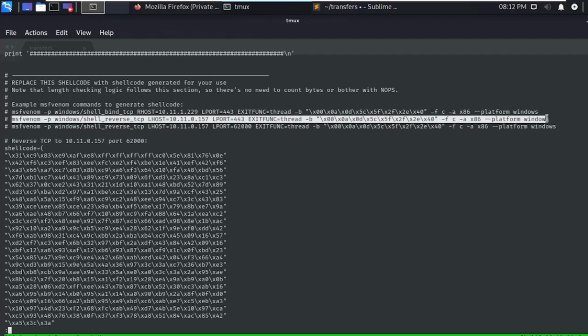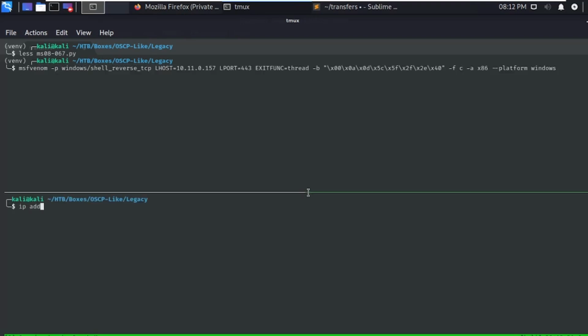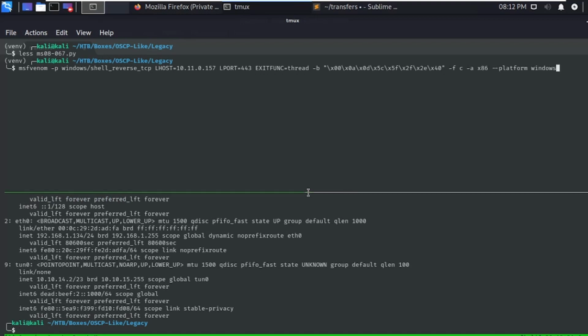So now we will use msfvenom. We can copy the command from here, and now let's paste it over here. I need to see what's my IP address. It's 10.10.14.2. Let's go here, 14.2. Let's keep the LPORT at 443. Exit function thread means it won't crash the target, it will just open a new thread. And this is B, the bad characters. It means the shellcode that will be generated won't have any of these characters in it.